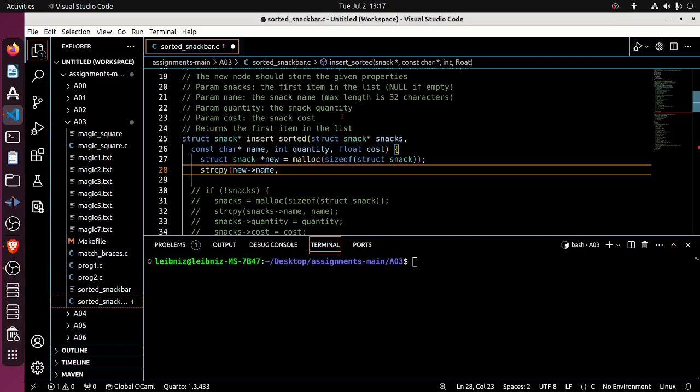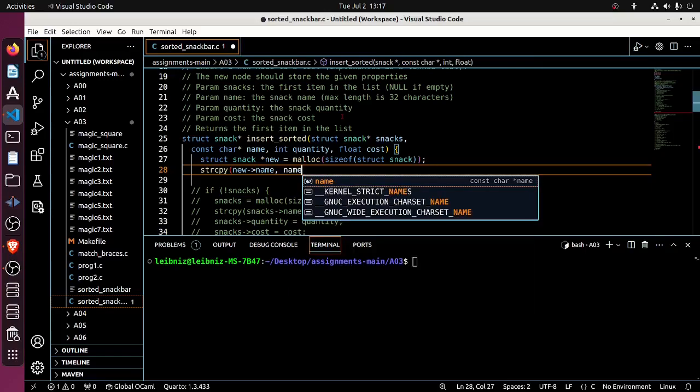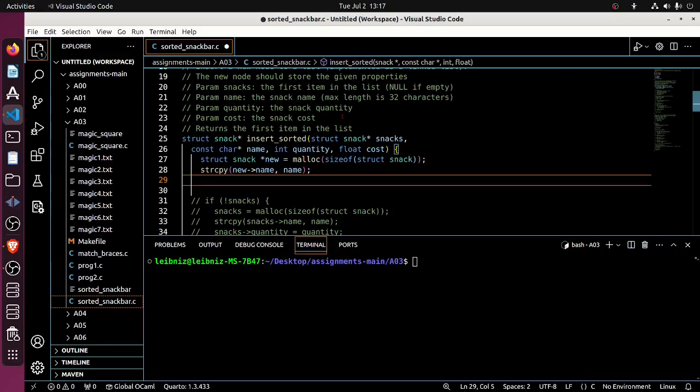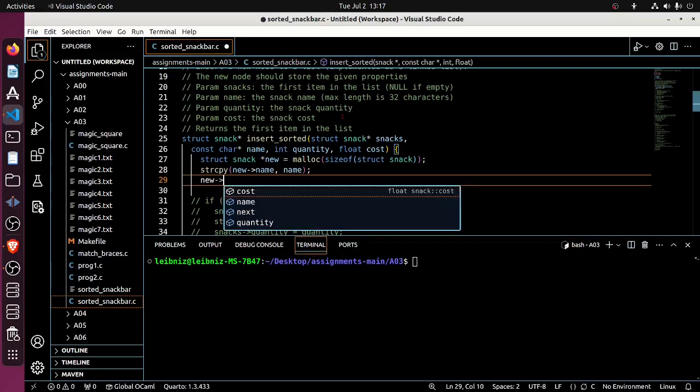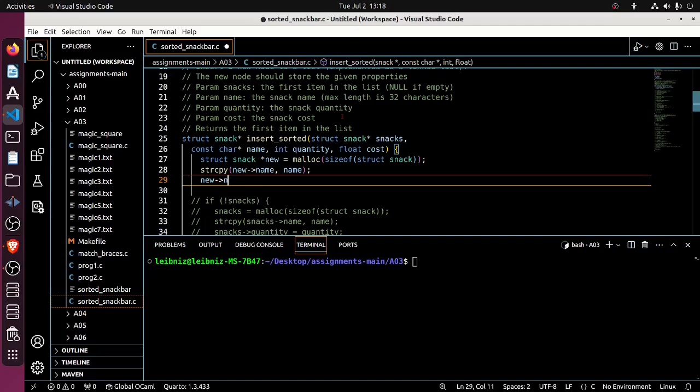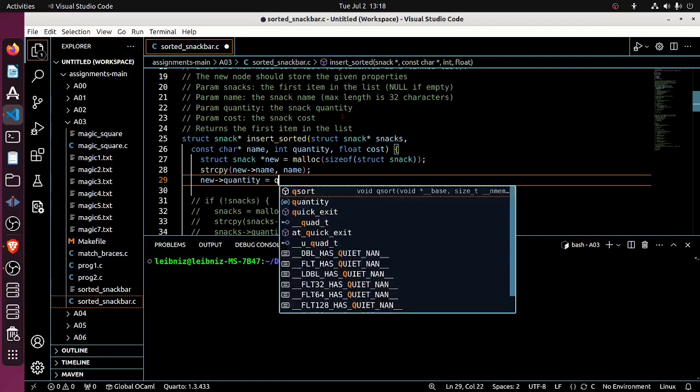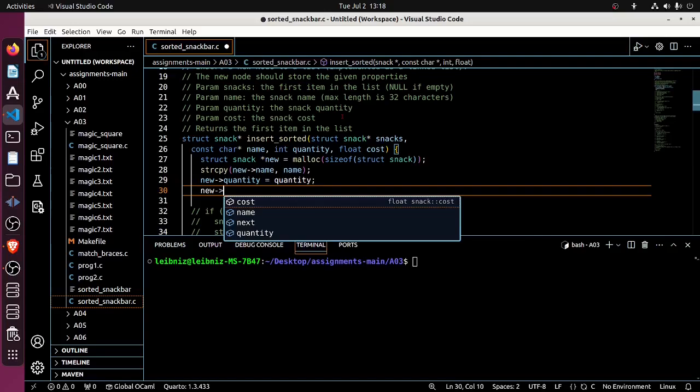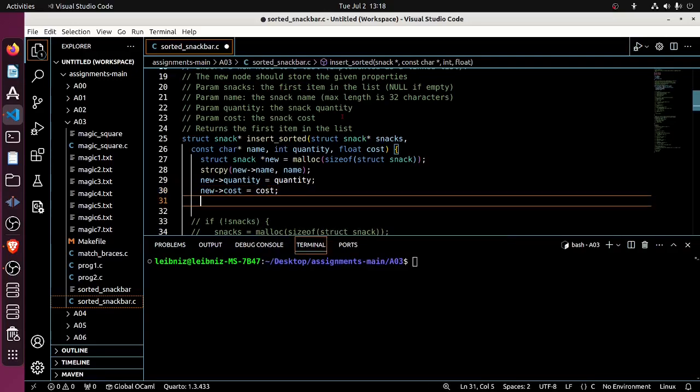So anyway, I'd like to copy into that destination the passed in name. Okay, great. I now want to set quantity equal to quantity. I'd like new cost to equal cost. Finally, there's new next, which so far as we know, does not exist, and we will again use the null pointer to signal nothing there. We'll redirect this if we decide that we need to change this, but for now I'm setting it to null.